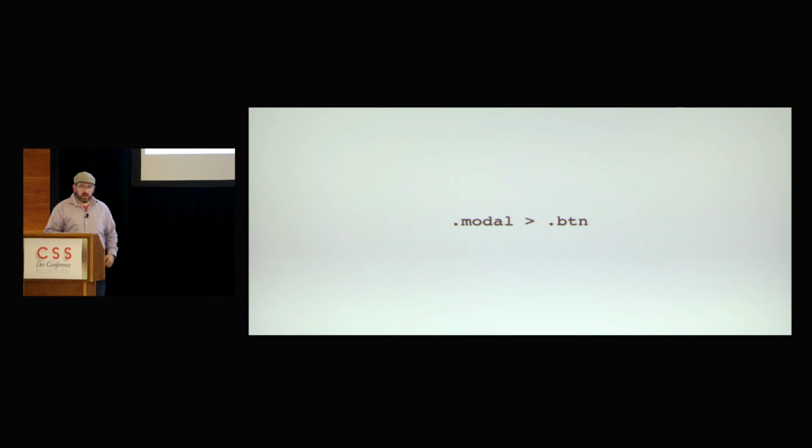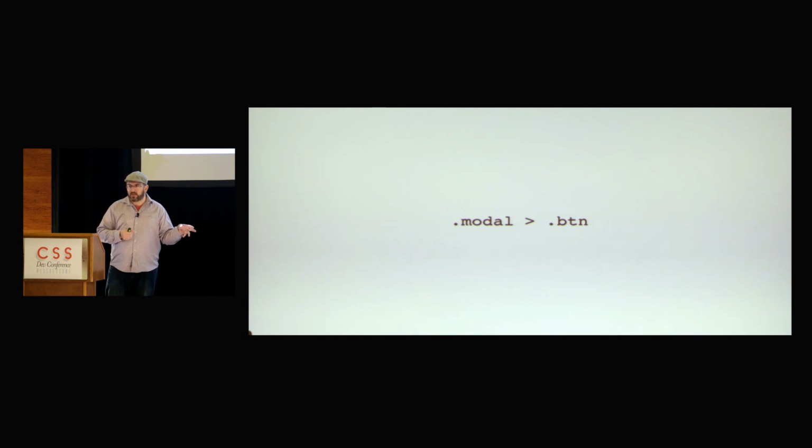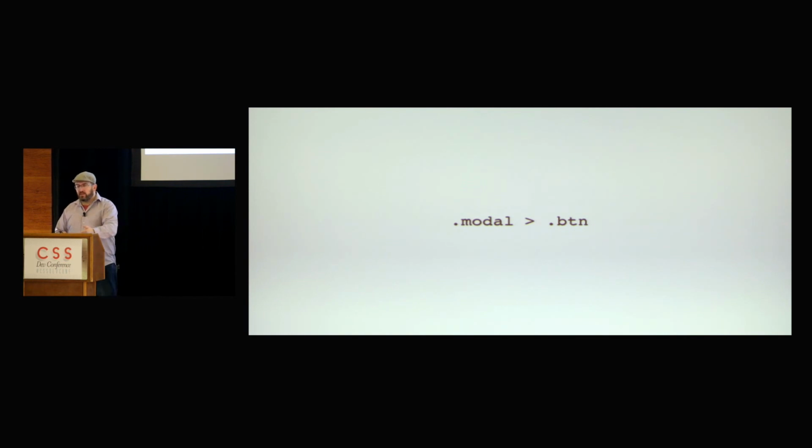Now, sometimes we have a situation where we have something in a given context. Right? I have buttons in a modal dialog that I want to look a certain way. And this kind of selector is pretty easy to write. We know the specificity is probably going to be higher, so it's probably going to win out over the default styles.